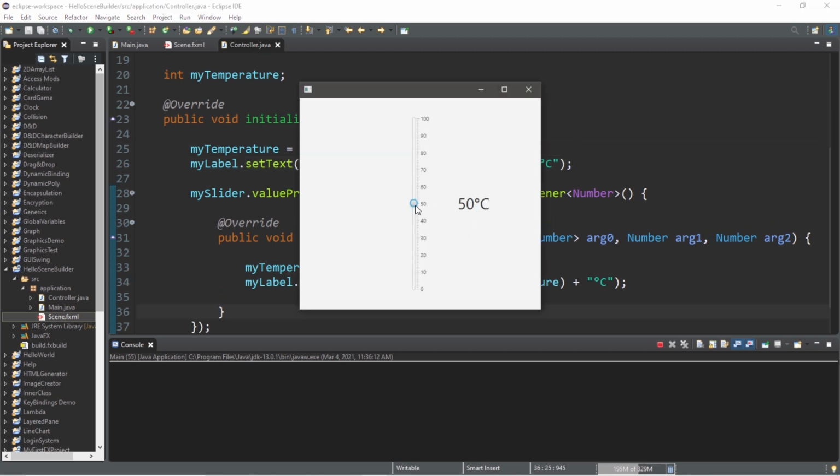Well then everybody, that is a slider. It's a sliding scale between a minimum and a maximum value.